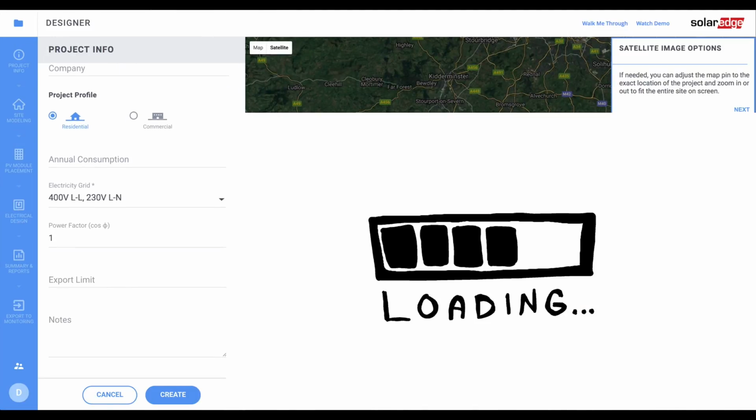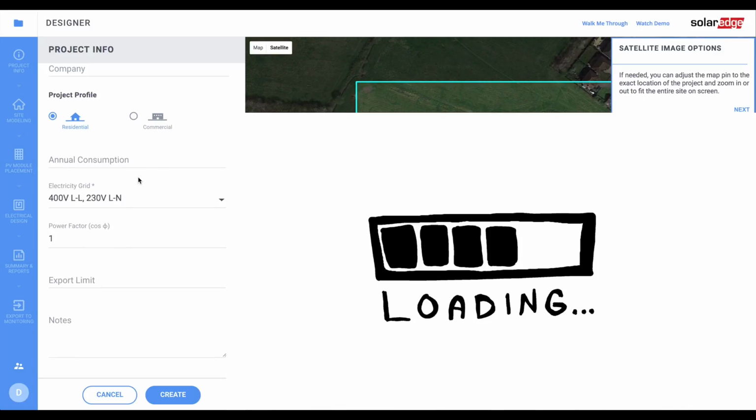Okay, as we scroll down, it asks whether it's a residential or commercial property. We'll leave that as residential. You can put in consumption and all this sort of stuff here. I'm not interested in that right now. But what we will do is select the electric grid. So this is basically based on the area of information it knows about, what it deems to be available. I'll just change it down to 230 so that we know that's all good.